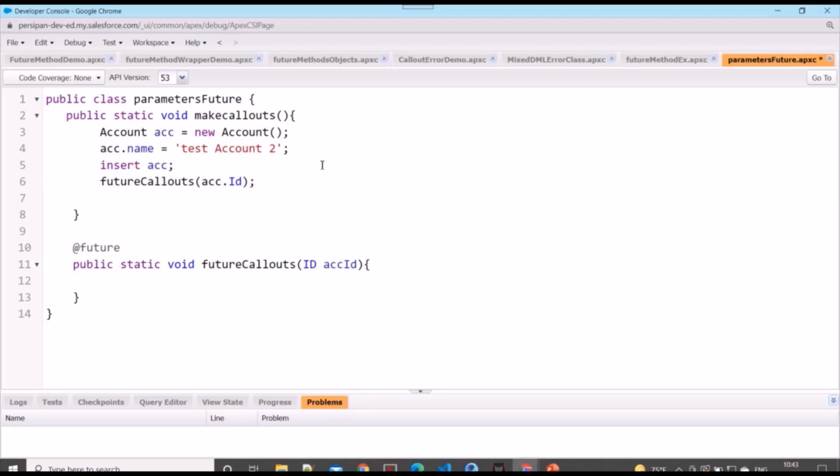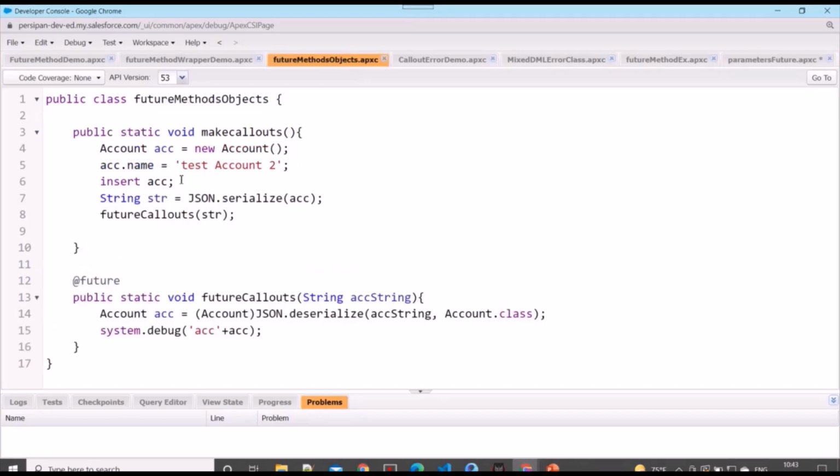So for example, let me go here. Okay, so we have this account record. We inserted this account record. What I did is I serialized this account. I converted it into string and I'm passing it as a parameter to future method. Now in the future method, I deserialized this account string using JSON.deserialize and passing the account class parameter here. And then I am able to get this account record. If I print over here acc, it will give me this account name. Even if in the background somewhere this account has been modified, those updated values won't be present with me. It will just give the current state of this account record.